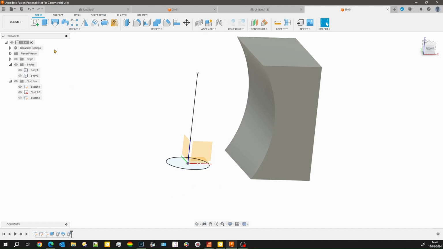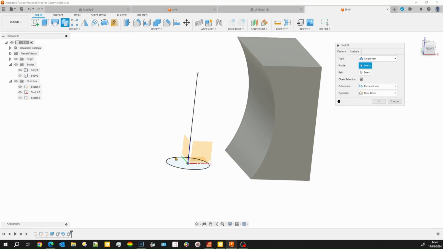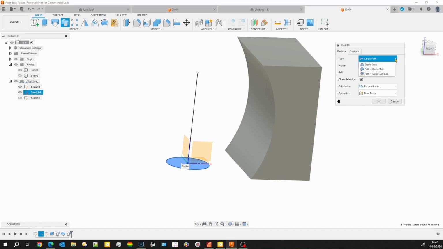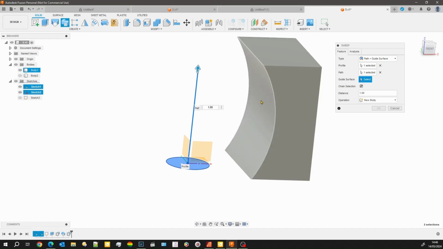So the next job now is to hit the sweep command button, select the profile, select the path. But before we select the path, single path, we need to change the single path up here into path plus guide surface. So the main path is the center one up here, and then the guide surface, which we click on, will be this one here.